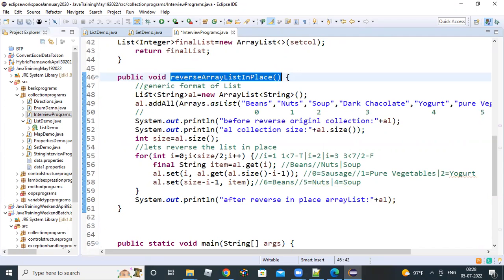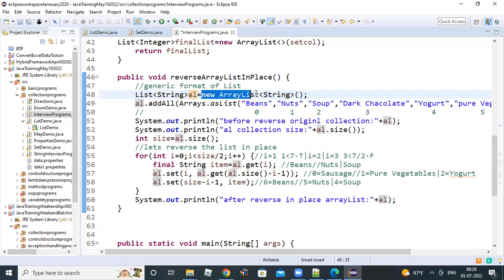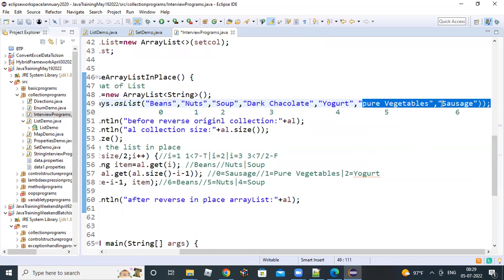So create an ArrayList of String, al, equal to new ArrayList of String. You create the list and store all the elements using al.addAll, the same method I am repeating here. Arrays.asList with the elements: beans, nuts, soup, dark chocolate, yogurt, pure vegetables, sausage.